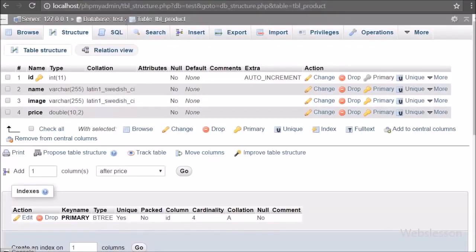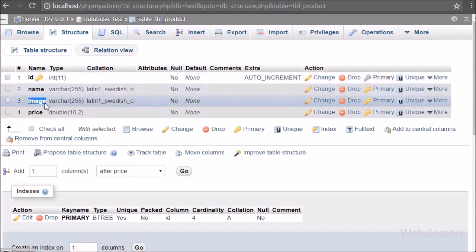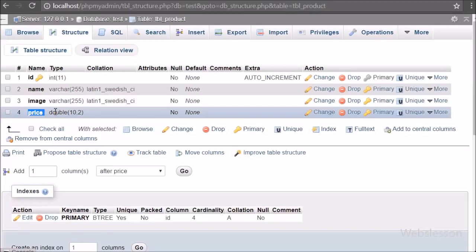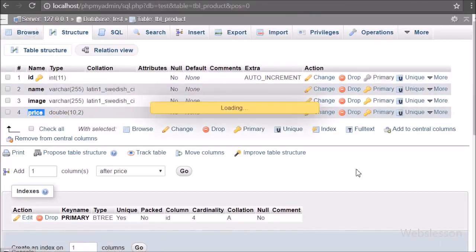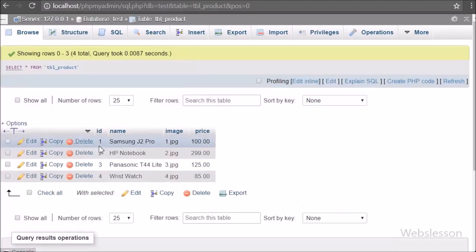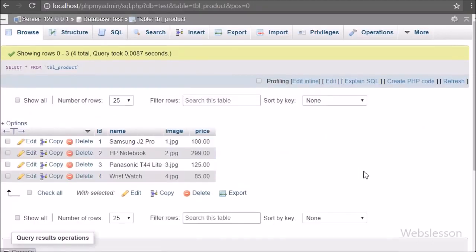Now let's start discussing this topic. So this is our test database, and under this we have one product table with columns like ID, name, image, and price. Under this table we have already inserted some item data for displaying products on the web page to add items into the cart.